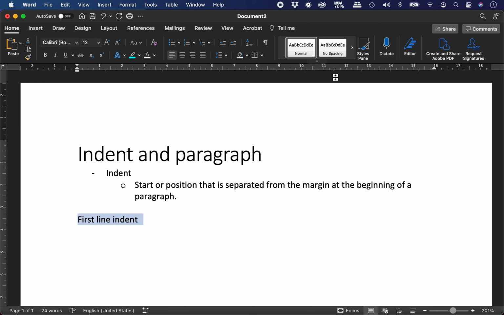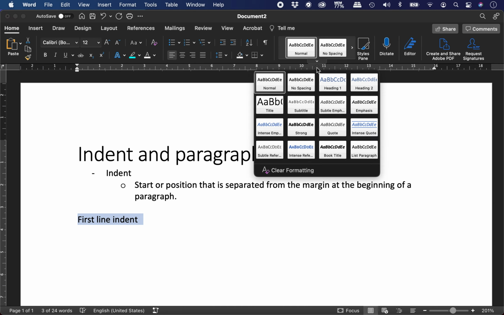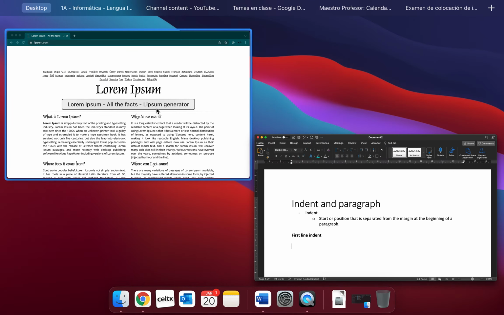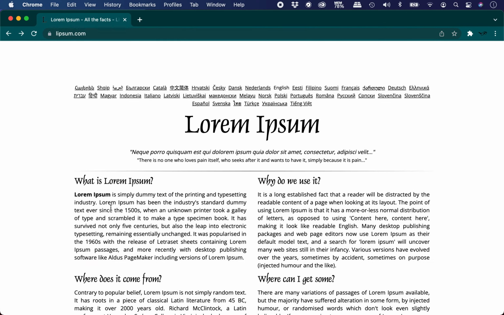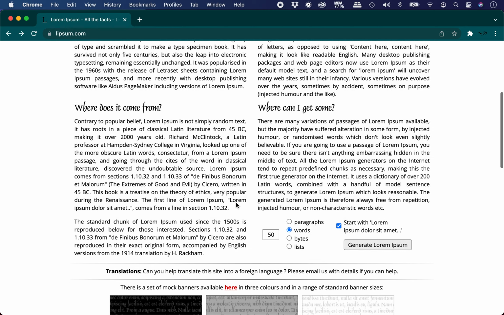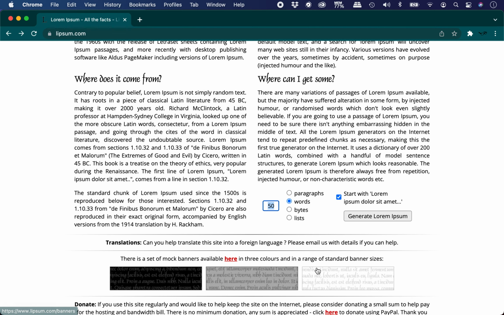I'm going to indicate this as a header or as a topic. Let's just put it in bold, not to make too much of a formality here. For the first line indent, what I recommend is that we go again, as I've mentioned before, to the Lorem Ipsum website. The website is lipsum.com, and we're going to use it to generate just a bunch of text. So what I want to do is create three small paragraphs. Let's start by generating the three paragraphs.